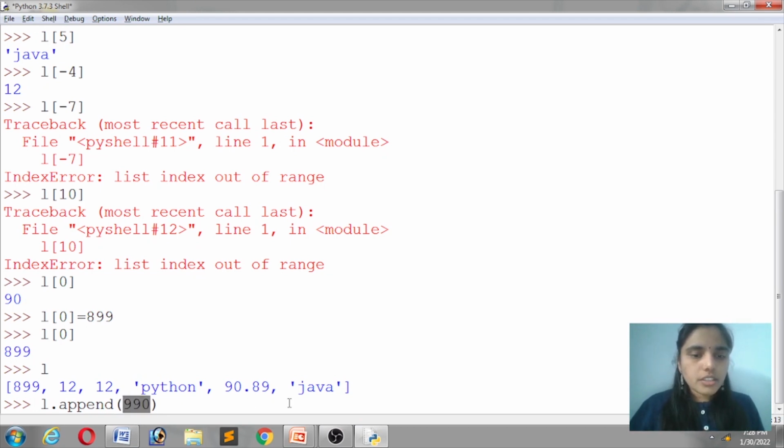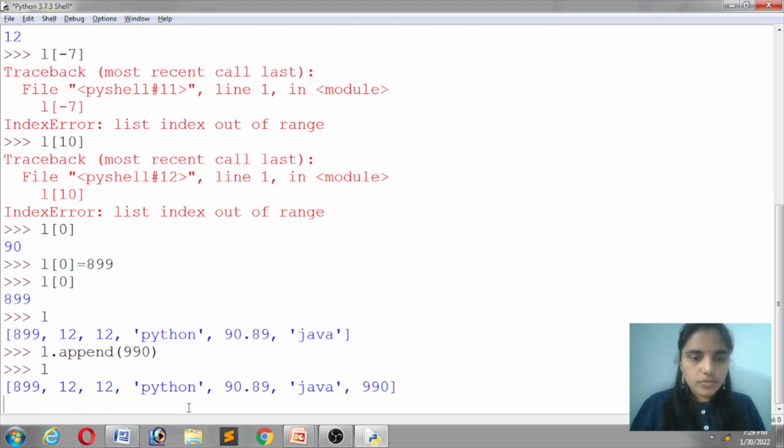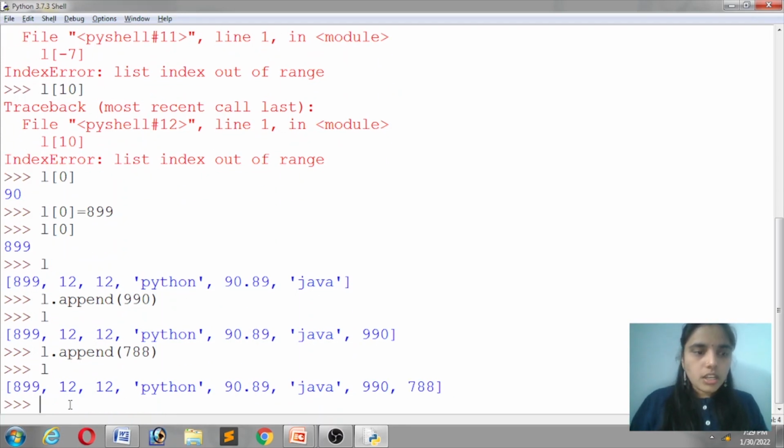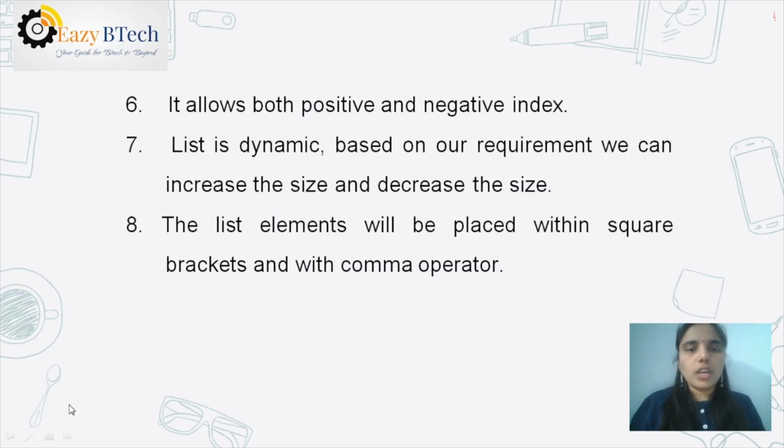Automatically 990 will be added to the list, in the last. Again I am adding L dot append. Append is a predefined function for list. Append of 788. This is also added at the end of the list. Print L. So I increased the list size. For example, I want to remove Java from the list. Print L. Java is removed. So list is dynamic. Based on our requirement, we can increase and decrease the size.